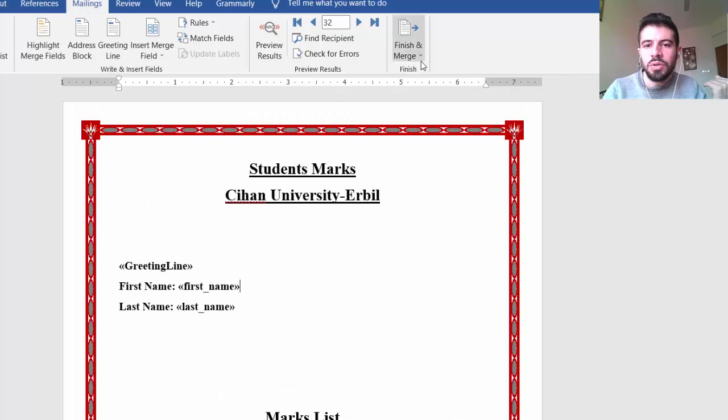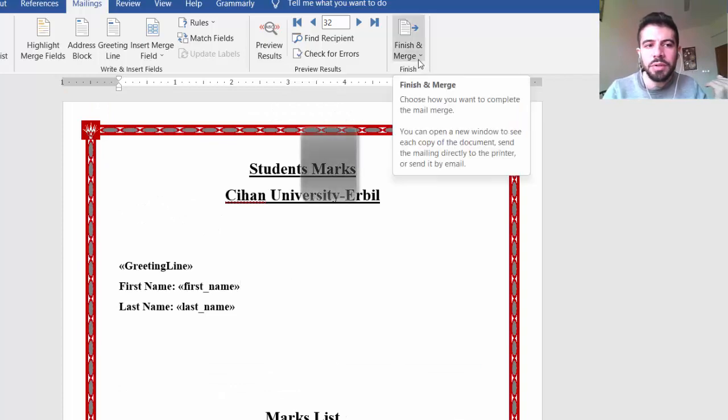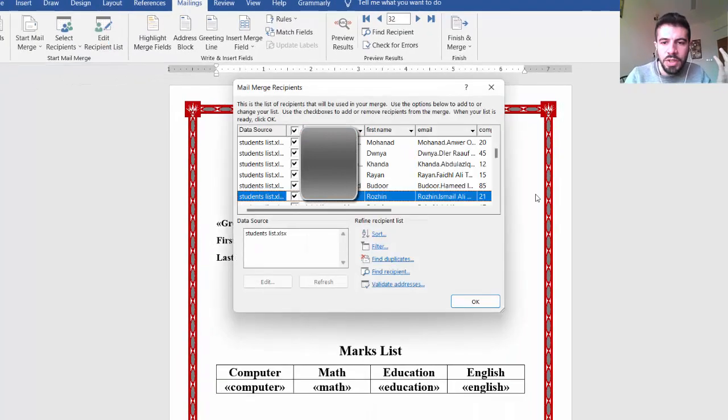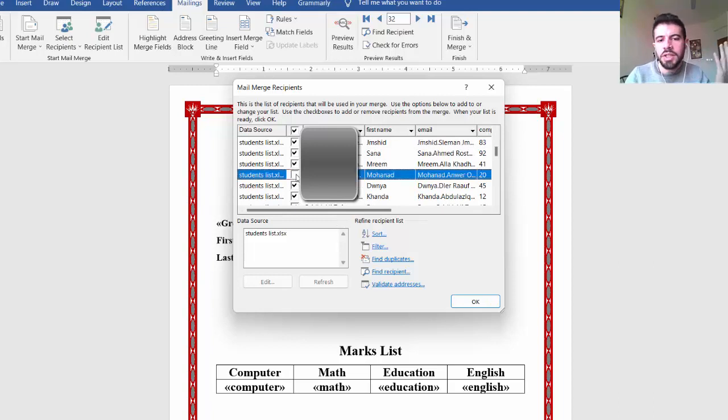After you finish, what do you have to do? Go to Finish & Merge here. By the way, you can, for example, edit recipients here. For example, I need all the names except, like, Muhannad. So I can just deselect Muhannad.